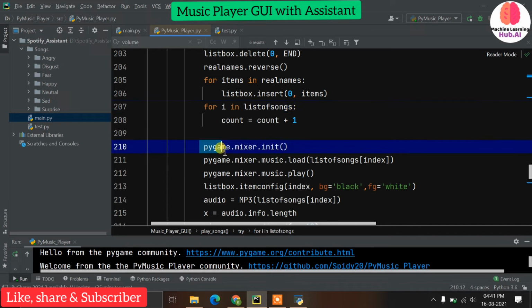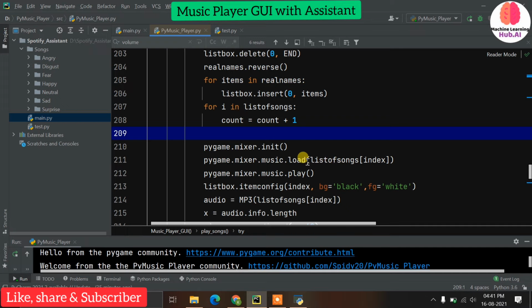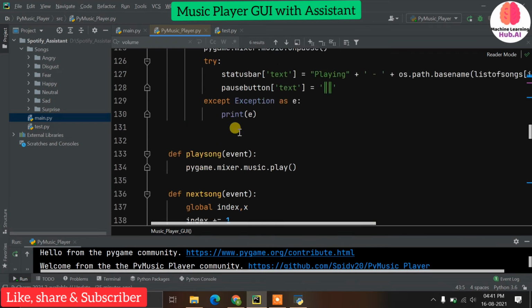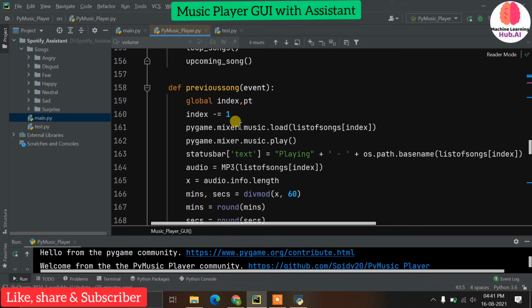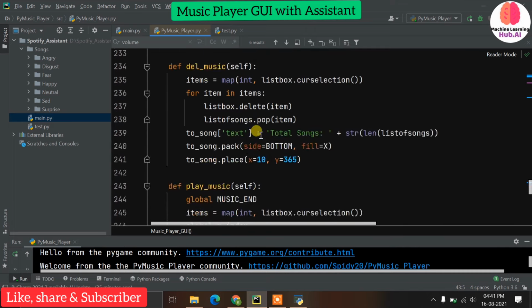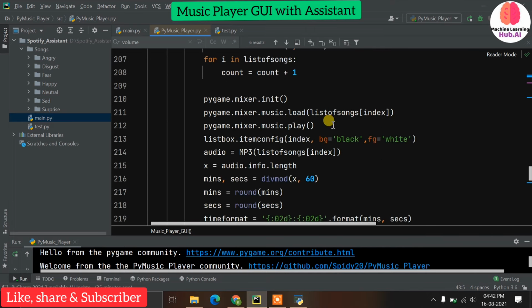Now for playing, I just need to initialize pygame, so pygame.mixer.init will initialize it. Then I need to load the list of songs, our list. Now the index, which I have already told you about. By default my index is 0, so it will automatically load the zeroth index song here. Okay, right. So this is the most important thing to understand.